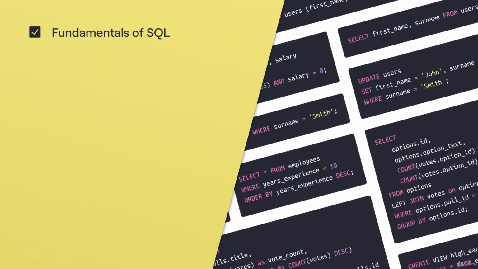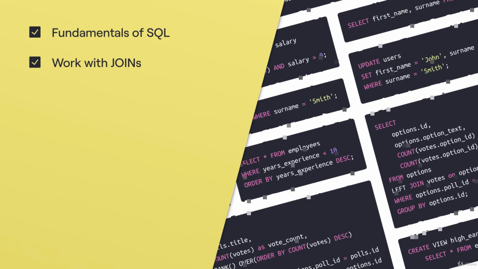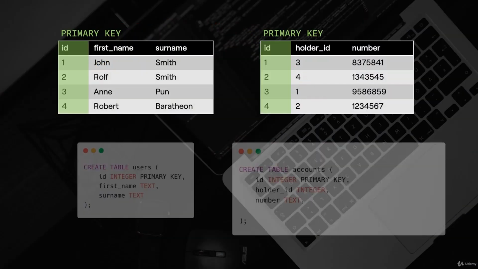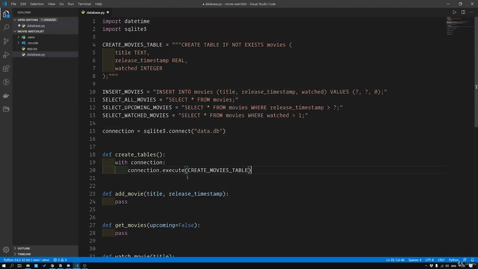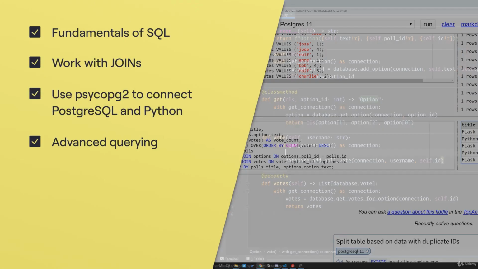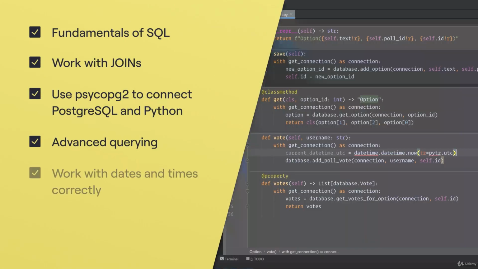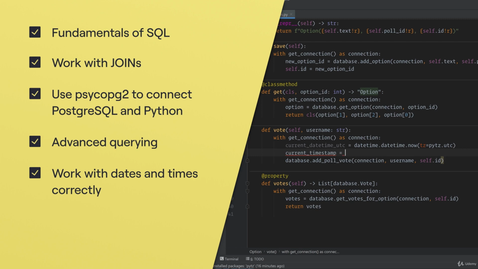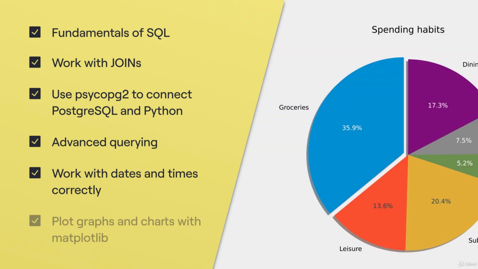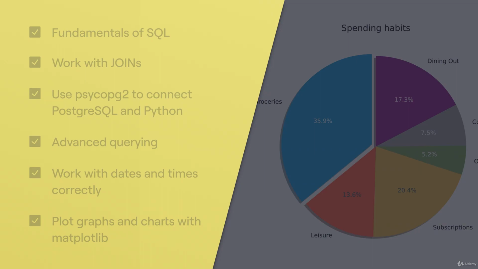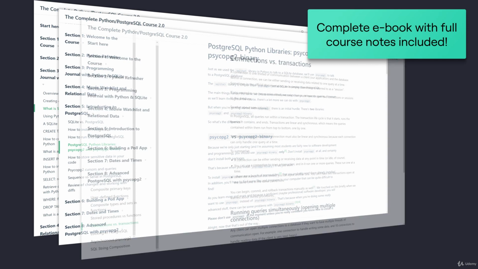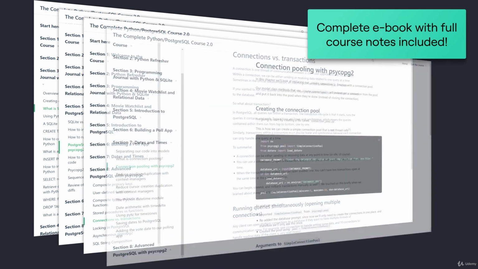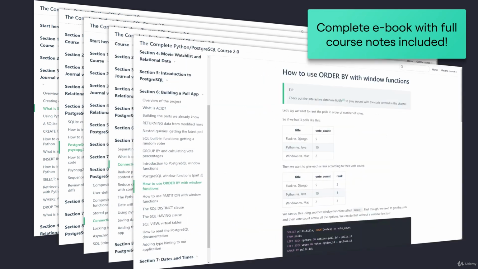You'll learn about the fundamentals of SQL, such as creating tables and retrieving data, relational data, and how to work with it using joins. We'll explore Psycopg2 to interact with PostgreSQL from Python, advanced querying, queries, views, functions, and stored procedures, how to work with dates and times correctly so you don't run into some very common problems, how to plot graphs and charts with your data, and much, much more. So by the end of this course, not only will you know and understand everything you need to know about databases, you'll also have tons of experience using Postgres in your projects.